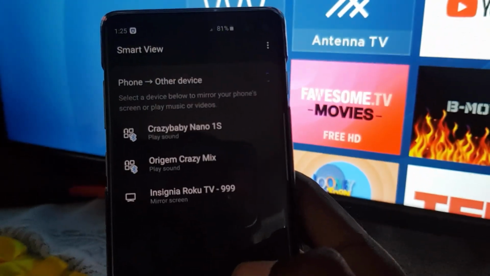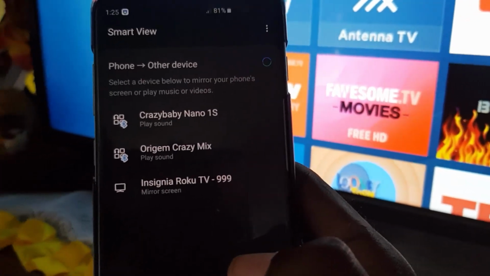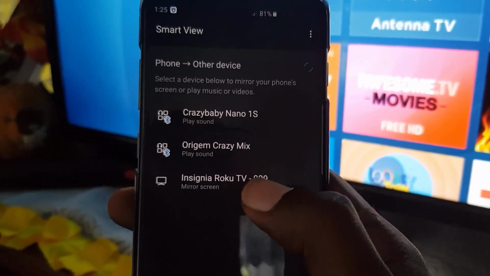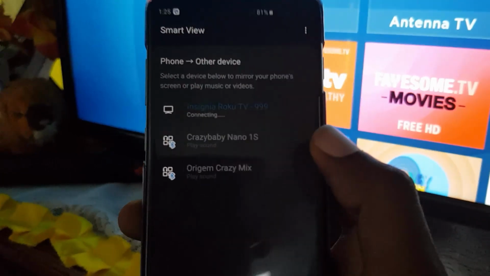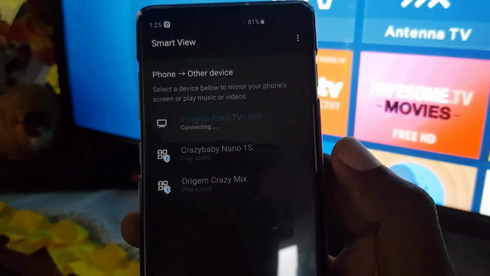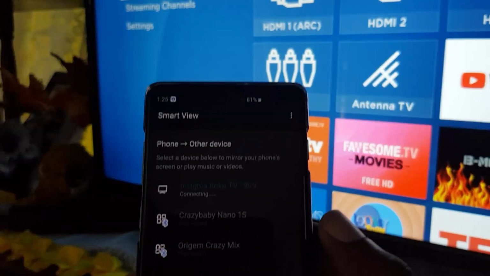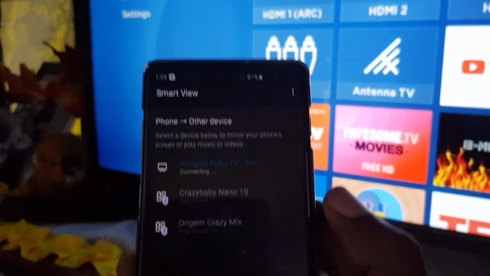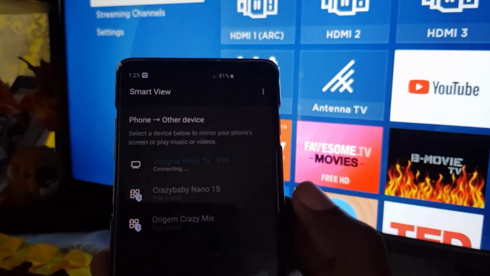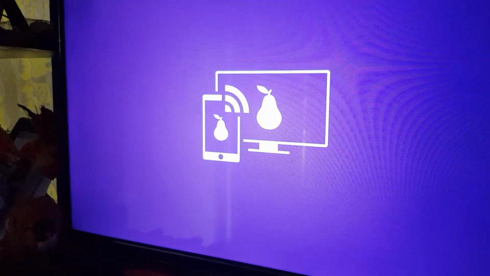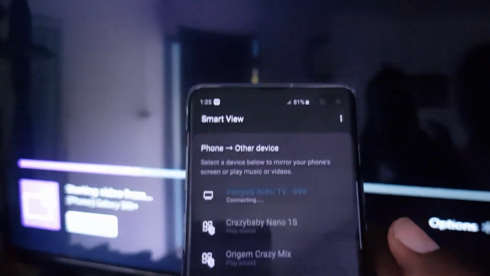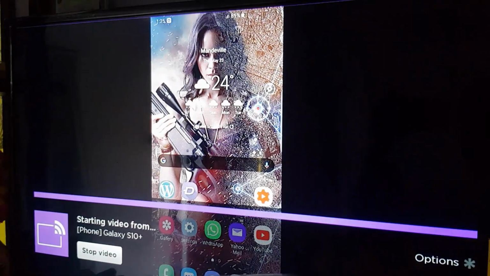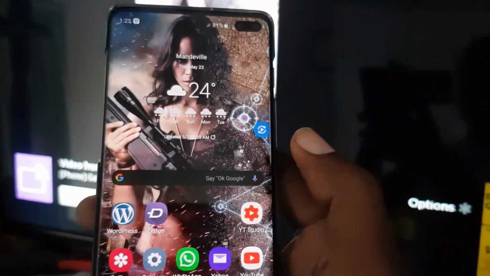Once you go into smart view on your Samsung device, as in the case of the Galaxy S10, you should scan and see the TV by name. As you can see here, it has found my Insignia Roku TV, and it says connecting. Let's give it a little time. As soon as it connects, it will start sending over the feed from your smartphone.